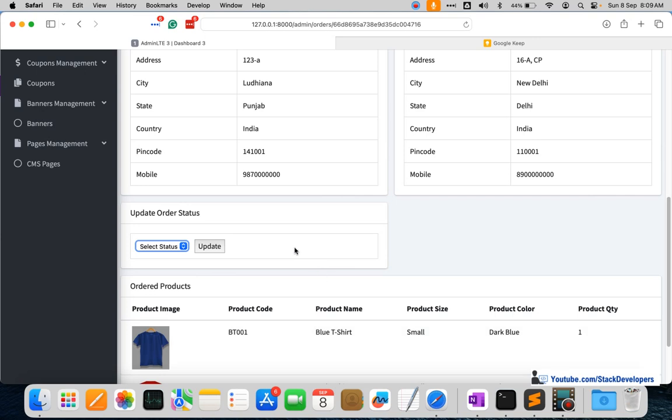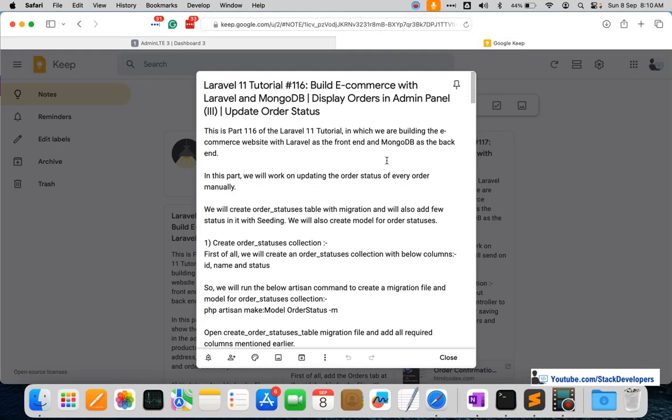We are going to work on this part, and first we are required to create the order status collection, in which we are going to maintain all the statuses that we require to show here. First we will make the collection, and after that we will show all the statuses here so that the admin can update to one of them. So let's start. Let's follow the steps that you can find under the video.